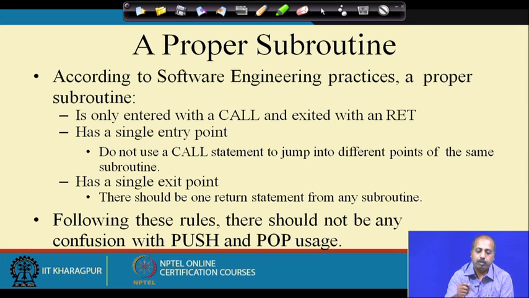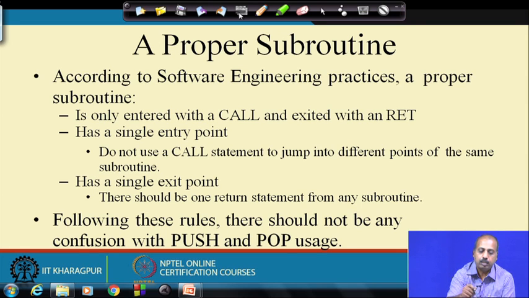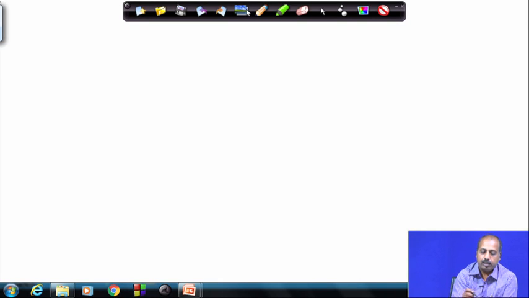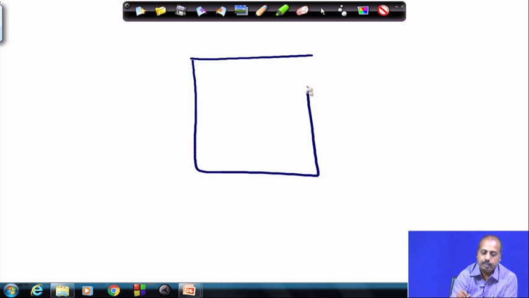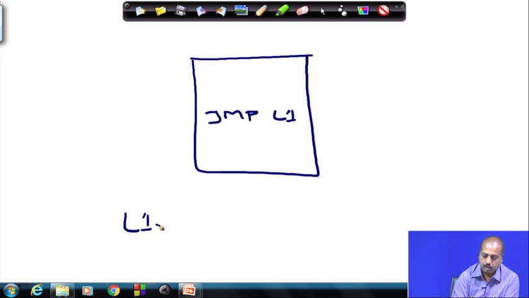If we do not follow this, then what will happen is that, say I am writing a subroutine. So, this is my subroutine, and say from somewhere here I put a jump instruction, jump to address L1, where L1 is somewhere outside the subroutine, but the actual return is here.